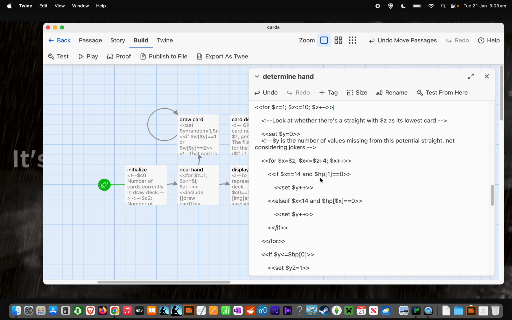Oh, no, that is correct. Sorry. I was going to say I've just realised that I made a mistake, but I got confused with aces and jokers. All right. So if x is 14, in other words, we're looking for a 14, which is to say an ace, and the number of aces that we have is 0, well, that's a missing number, isn't it? So we increment y.